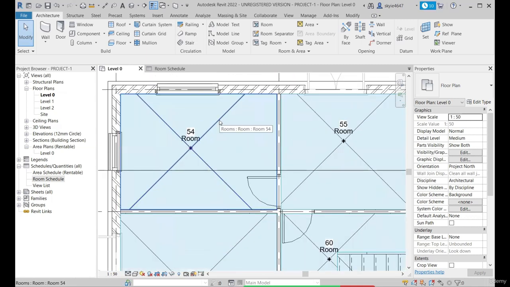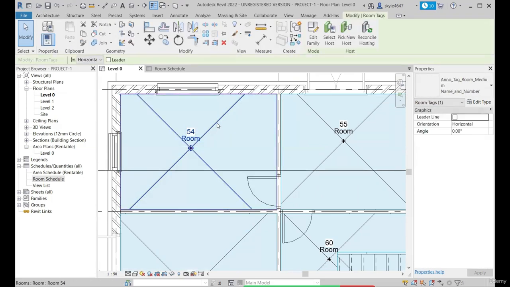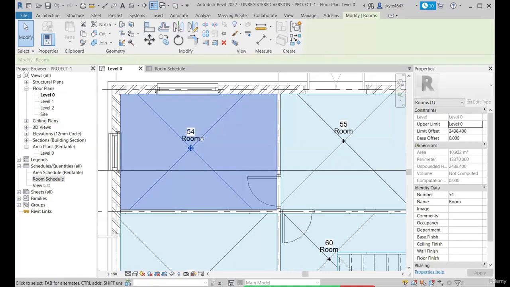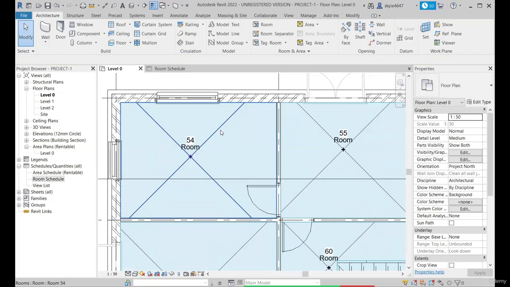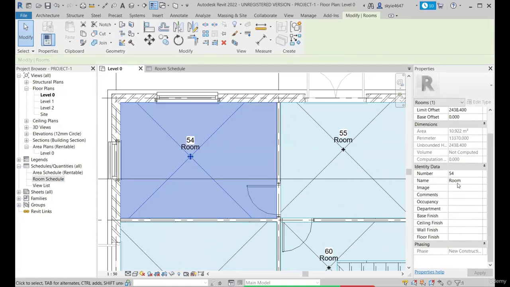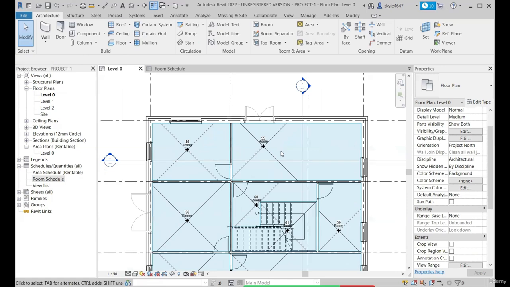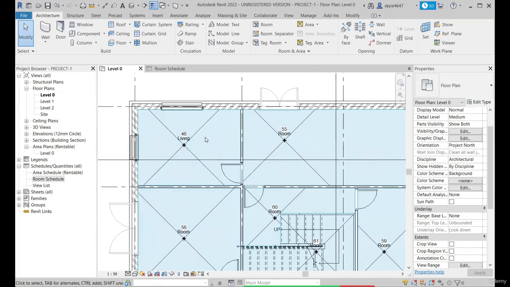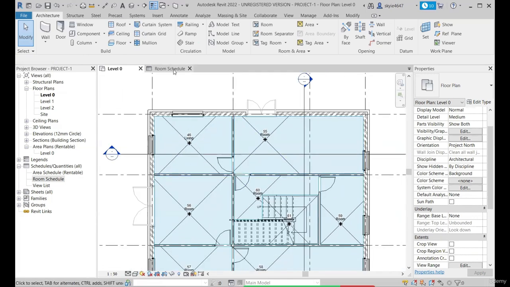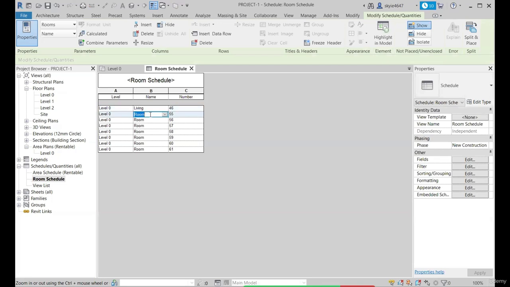If you want to change the room number, room data, room name, etc., you can just select the room element, not the tag. You can make the change using the tag also, but it's recommended to select the room element and change it from here. If you want to change the room number or the room name, you can do it from here. Or if you don't want to change the room data from any view or floor plan, you can go to the room schedule, and from here you can change it.